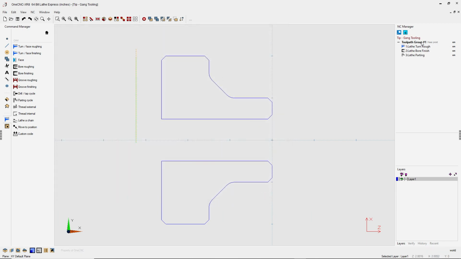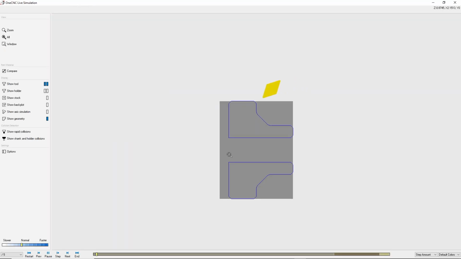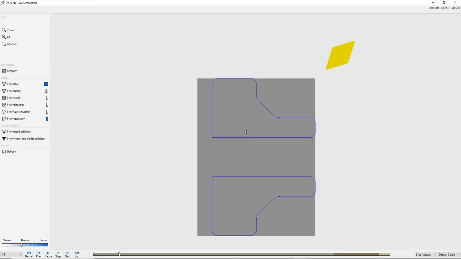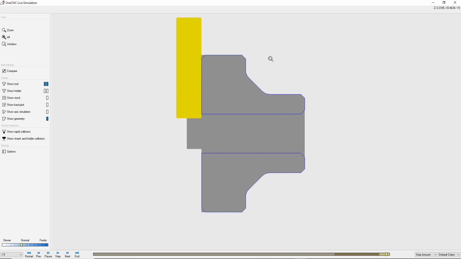All right, so let's simulate this. We're going to right-hand mouse click, simulate rest. Our stock is 4 inches in diameter. The stock's going to start at Z0, and it's going to stop at Z minus 3 inches. So we'll click OK. Let's zoom in on this, pan this up a little bit. All right, so here's our roughing operation. And then what you're going to see is the finish operation down here, and we're focusing on the insert. That looks great, and then there's our part off.